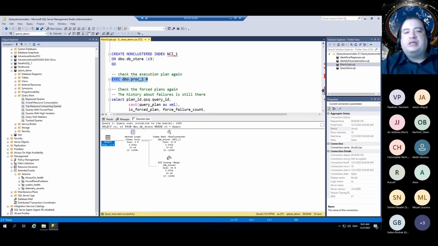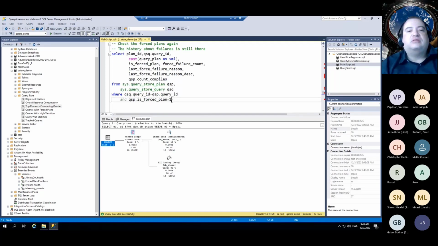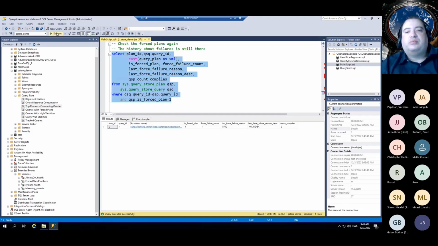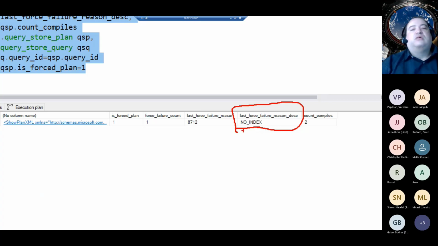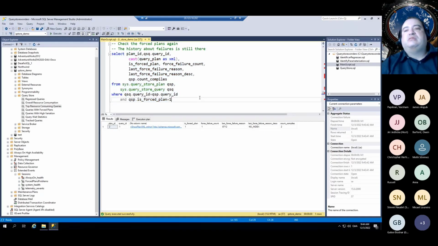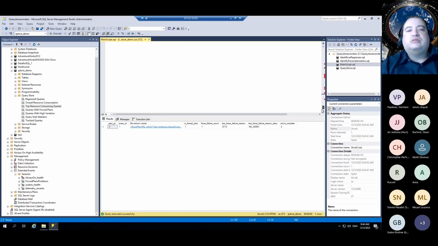Okay. And we can again check the status of the forced plan. One interesting point is that the last force failure reason doesn't change, it is not updated because the plan is now working. The plan failed before. This field continues with the last failure reason. It's not telling us that the plan is failing now. It's telling us that the last time this plan failed, it was because there was no index, but it's not telling us that the plan is failing now. So we need to be very careful with this information.